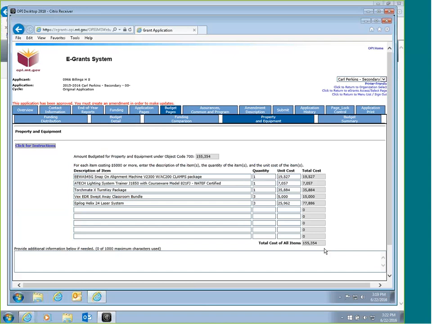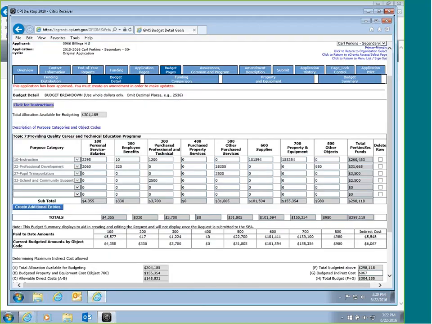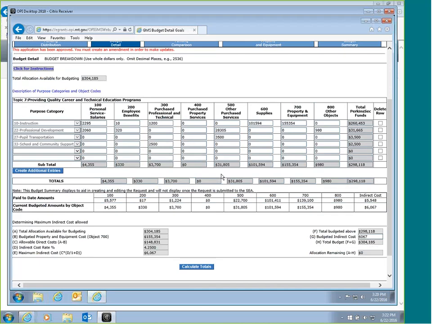If you do choose to spend money in category 700, this is major equipment, that amount is going to be deducted from your total, and you can only claim indirect costs, that's administrative costs, on the net of the total. So let's come over here to budget detail, and I'll show you what I'm talking about. These are our categories, and I'll explain them again and how you're going to get there. But if you look down here, the total allocation for billings, the entire school district was here.